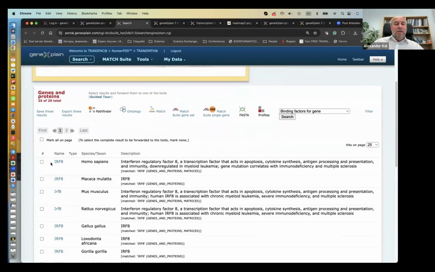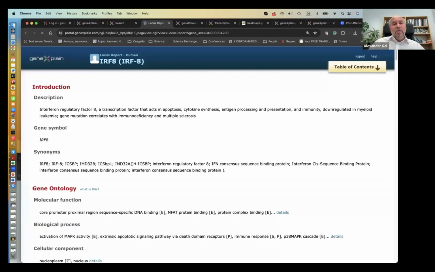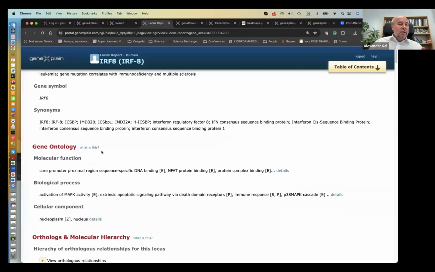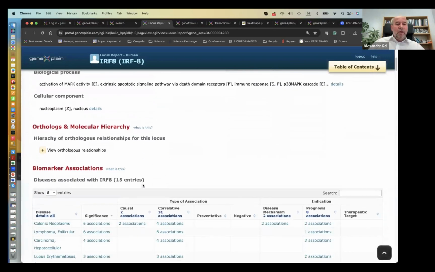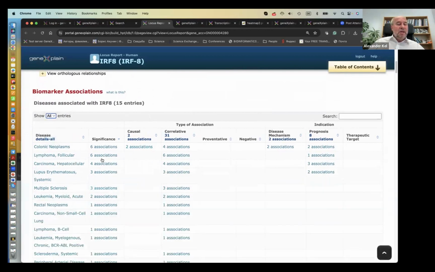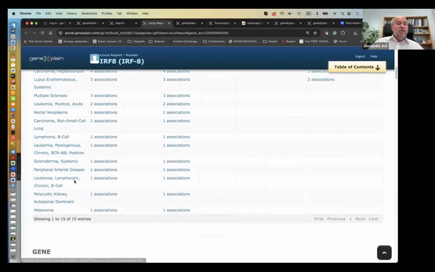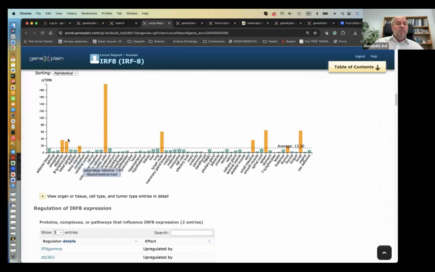So you see it from different species, and if you go to that factor, that gene in human, of course there are names and which gene ontology terms belong to. But what is very interesting is here to which diseases this factor, this gene, this protein is associated. What are the biomarkers of those diseases? This is expression, and you see this in dendritic cells.